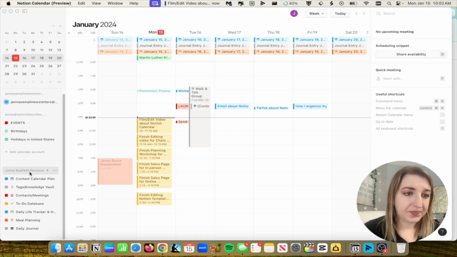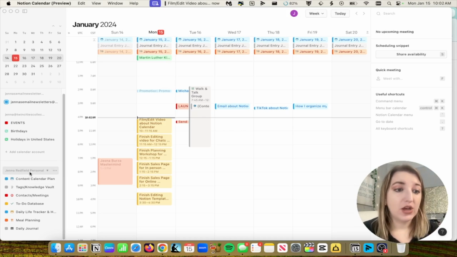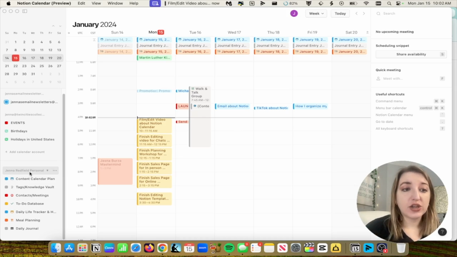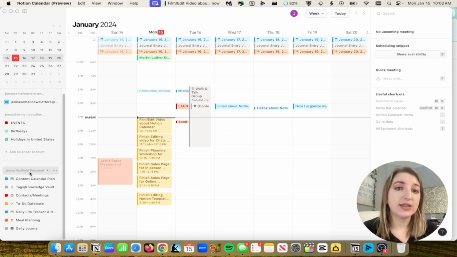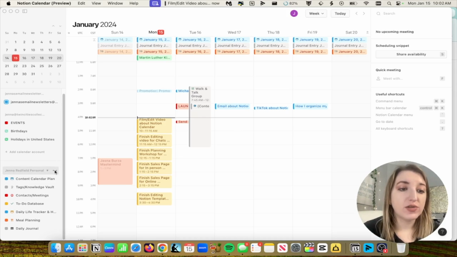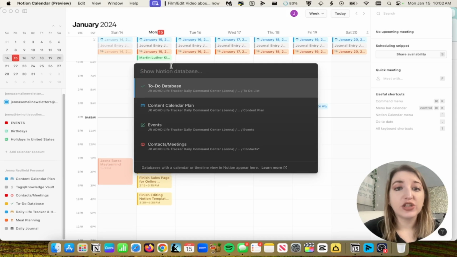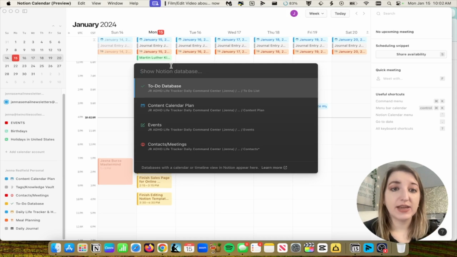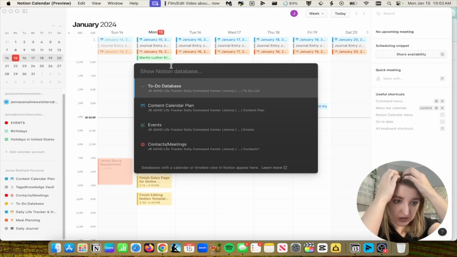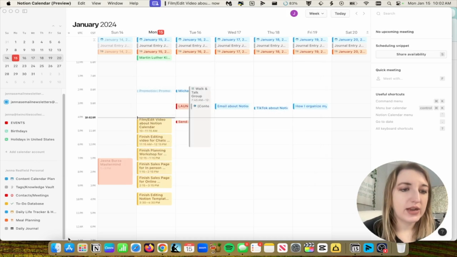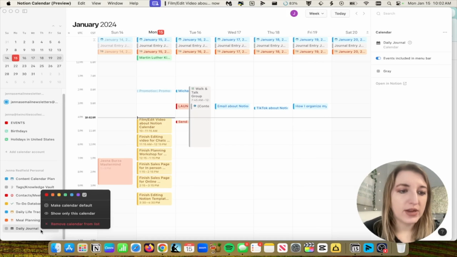Then down here, you have all of your Notion databases that have calendars in them. When it first launches, I think it will give you a couple of ones that you've used recently or most often that have a calendar. But you can go over here and click Add Notion Database. You can search for different Notion databases that have calendars in them. Let me get rid of one and I'll show you an example. If I wanted to get rid of one, I would remove this calendar from the list.